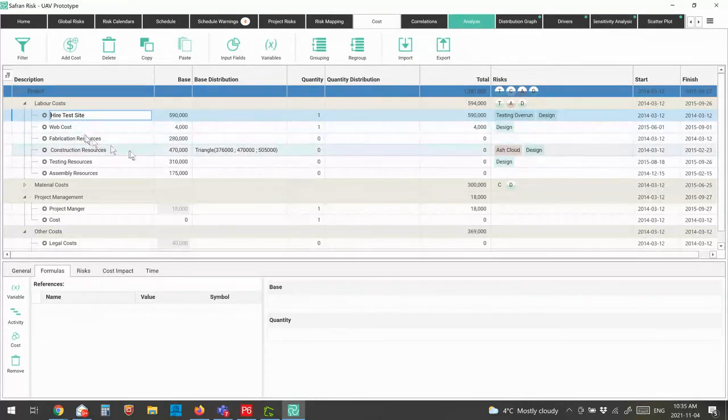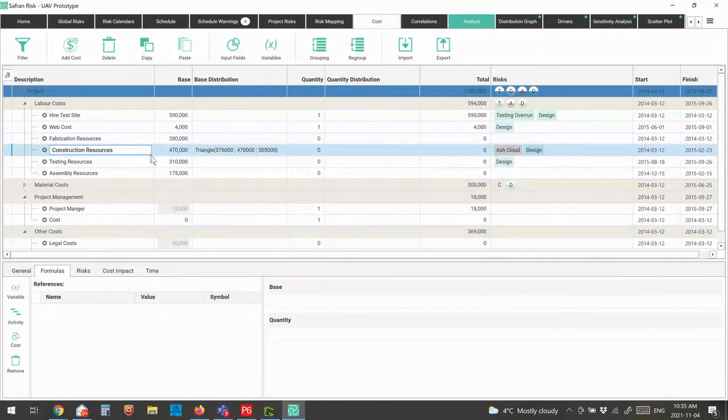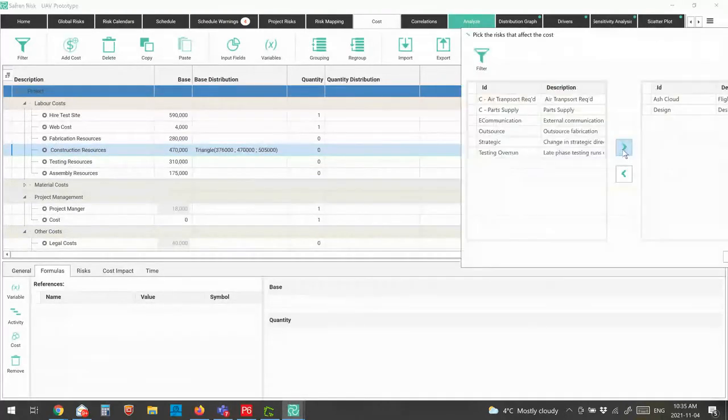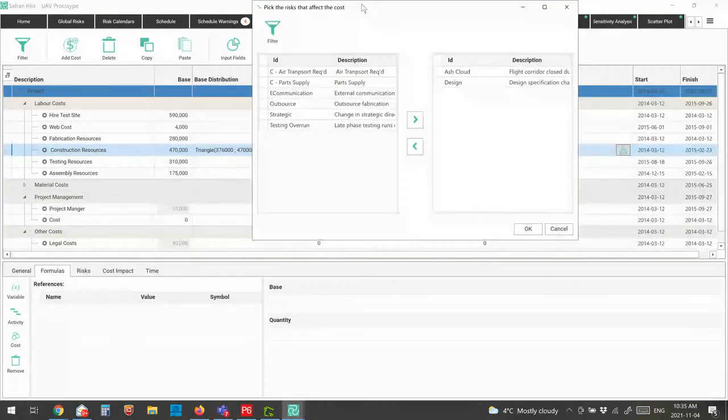Now, once I've actually defined what my cost element looks like, let's go back to this construction resources one. So I've said it's $470,000, but it could be as little as 376 or as much as 505. So I've got a base uncertainty distribution. Then what I can do is tell the system which risks are associated with this particular line item. So just like I did on the schedule, I can map my risks to my cost line items.